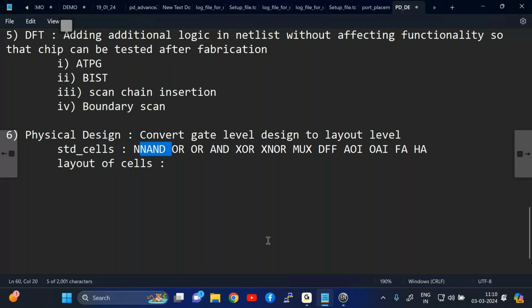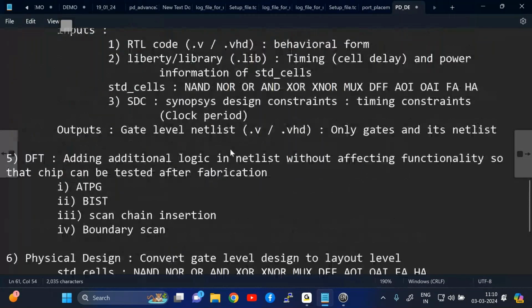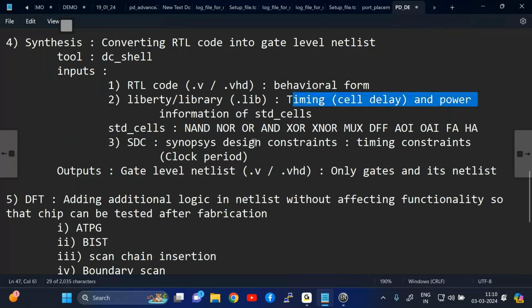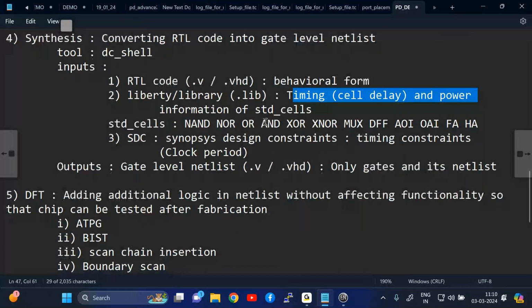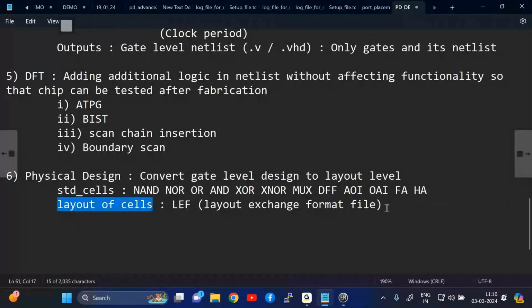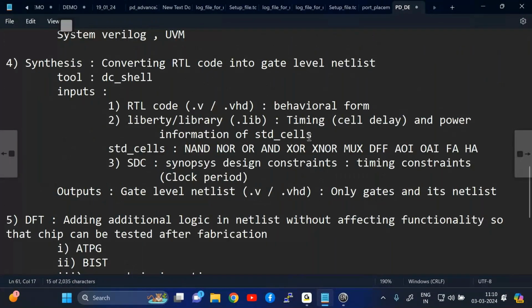So there is a team called the layout team. They will draw the layout for all these gates, and they will give it in a file called a LEF file, layout exchange format file. In this file, we will get the layout of all the cells. So dot lib has what? Dot lib has timing and power information of all the standard cells. And the LEF file has the layout of all the cells. So we want dot lib also for physical design, right? One of the inputs is dot lib also.